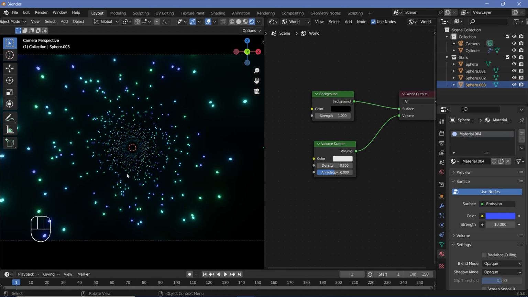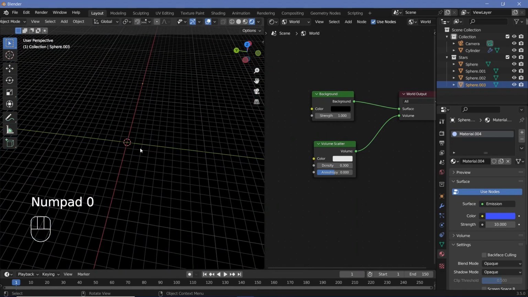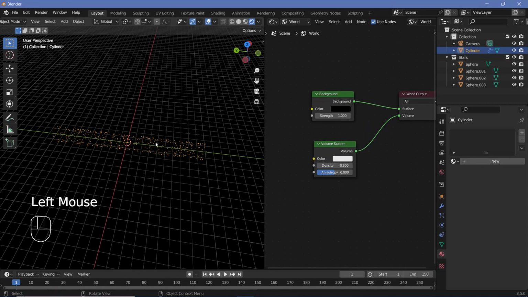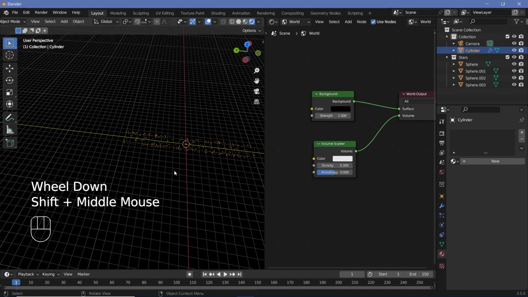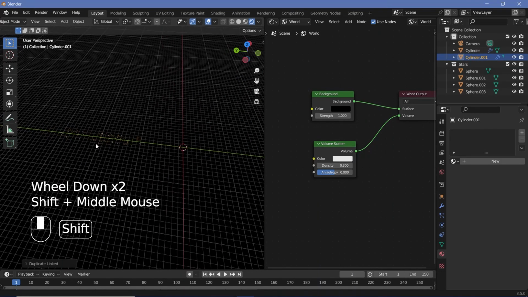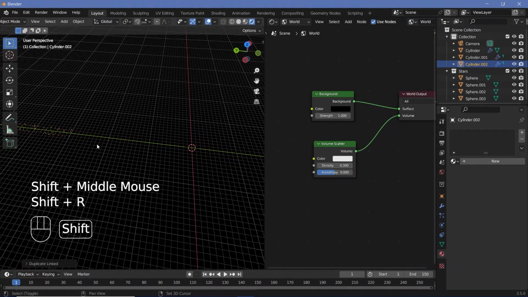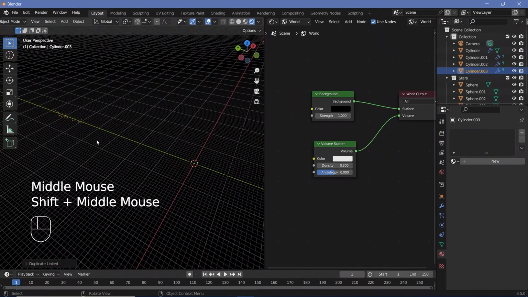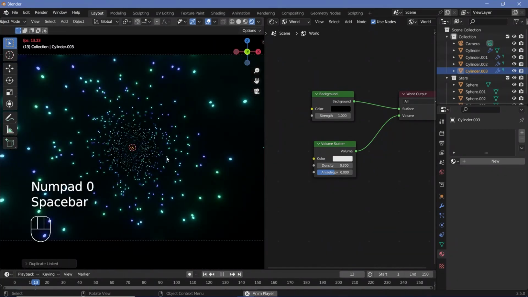Now to make this thing actually loop, what we're going to do is go out of our camera view by pressing 0, select it, and then press Alt D Y 20 so that we get another instance of it, and then just press Shift R to repeat that action. You can do this once or twice, and that should make sure that it perfectly loops when we actually add in the animation for the camera.